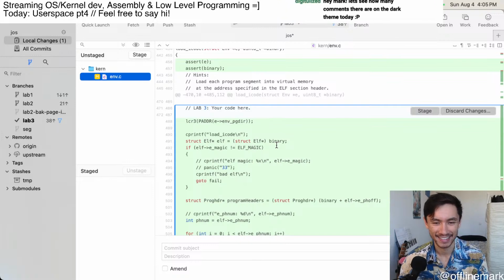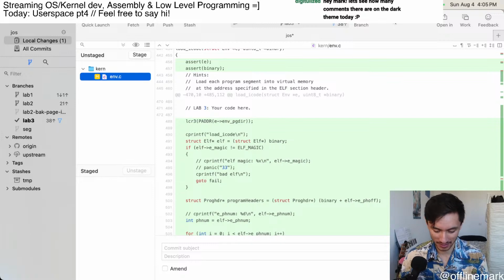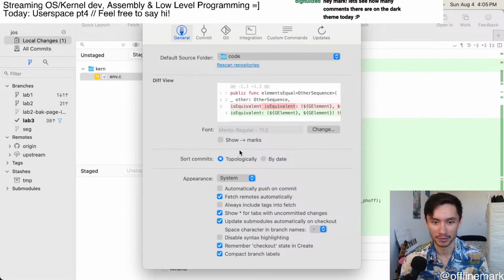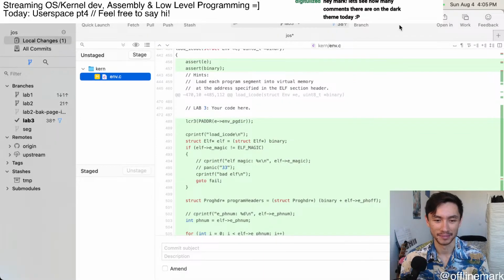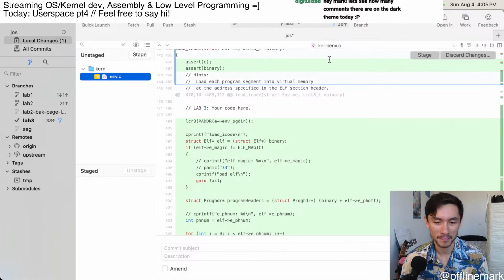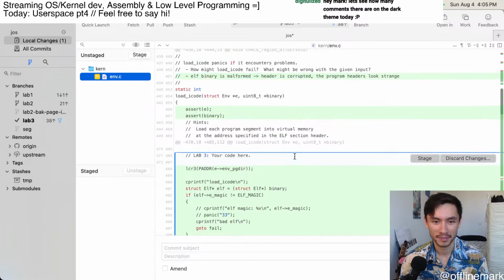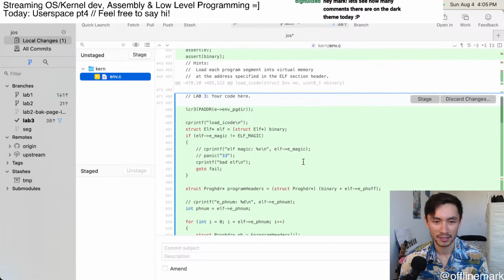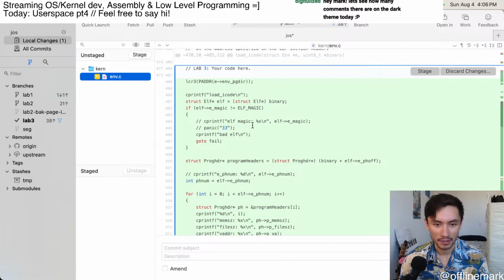Hey, digitalized. Yeah, let's check out. Oh man, I guess I need to change my fork, this thing to a dark theme too. I don't know how to do that though. Too bad. Yeah, let's see some comments on the dark theme. Hope you're doing well, digitalized. Hope you're having a nice Sunday.